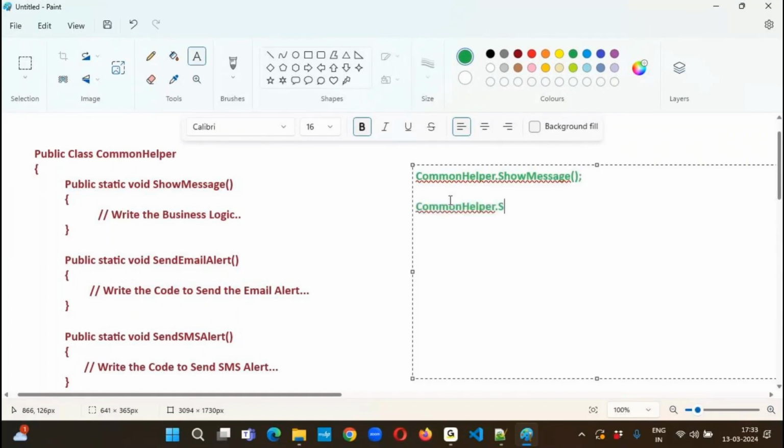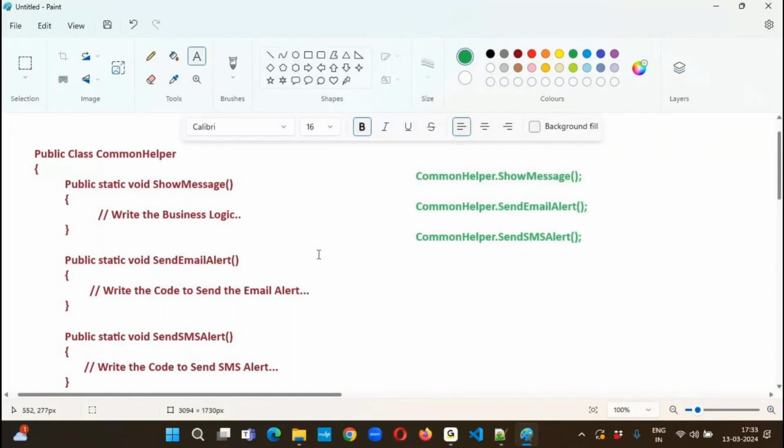Common helper dot send email alert. We are calling this method which will send the email notification. Common helper dot send SMS alert. Now we are calling this method. This method also will be executed here, which is going to be sending the SMS alert. So in the execute anonymous window, we need to call each and every method separately.